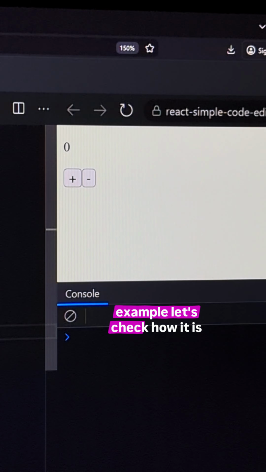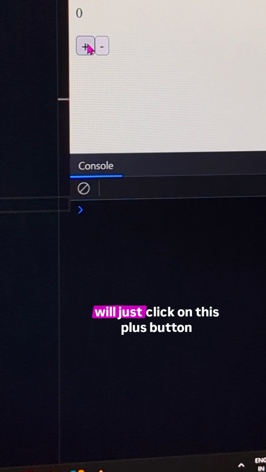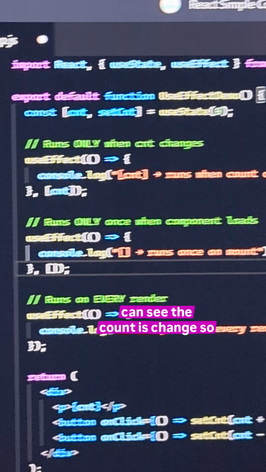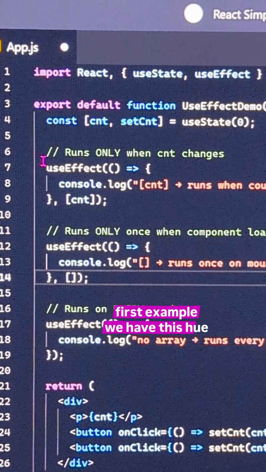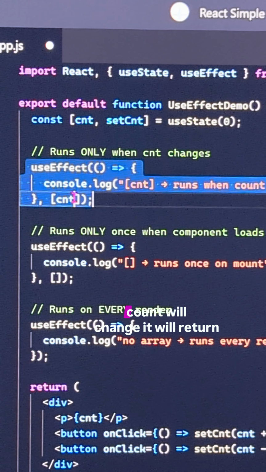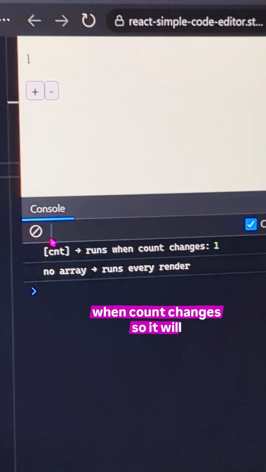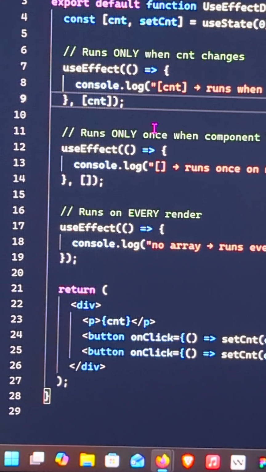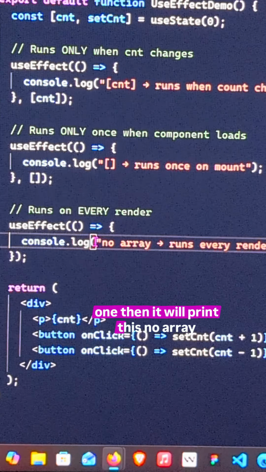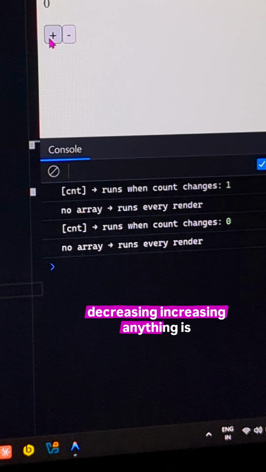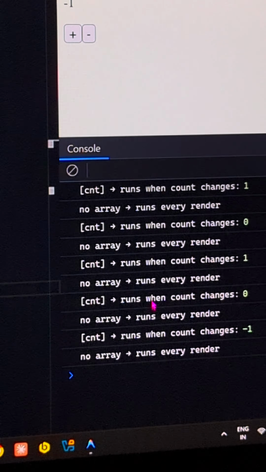So for example, let's check how it is working. If we just click on this plus button, you can see the count is changed. In the first example, we have this useEffect, whenever the count changes, it will print count runs when count changes. And if there is no array present, this one, then it will print this: no array runs every render. Even if it is decreasing, increasing, anything is happening, it will just print that.